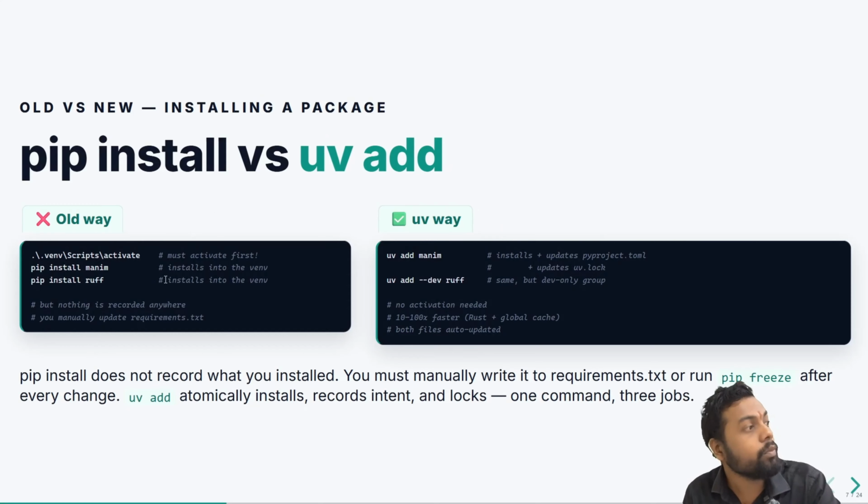So once you activate your virtual environment, you can install things like pip install manim, pip install ruff, or pip install boost, anything. In the UV way, you just need to write uv add manim. It installs and updates your pyproject.toml and your uv.lock. You can understand this as requirements.txt. pyproject.toml is basically your requirements, or you can understand it as a shopping list. So when you go shopping, suppose to a Walmart, your mom might ask you to get eggs and bread.